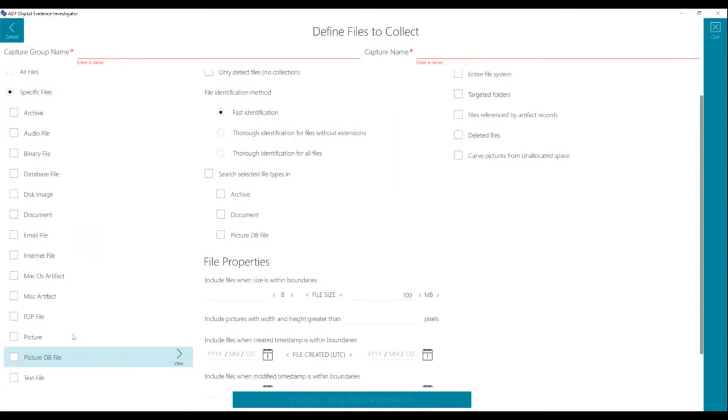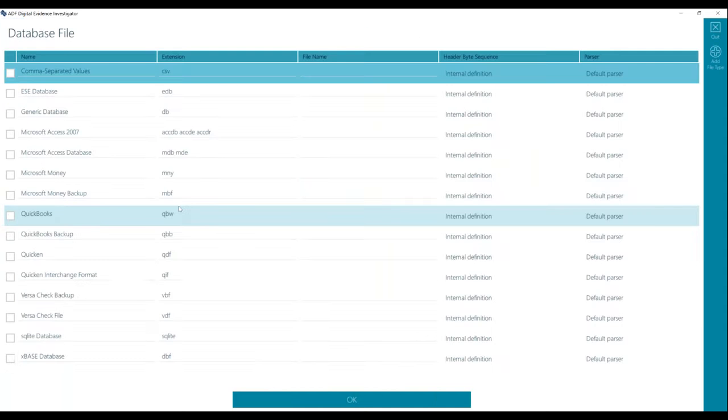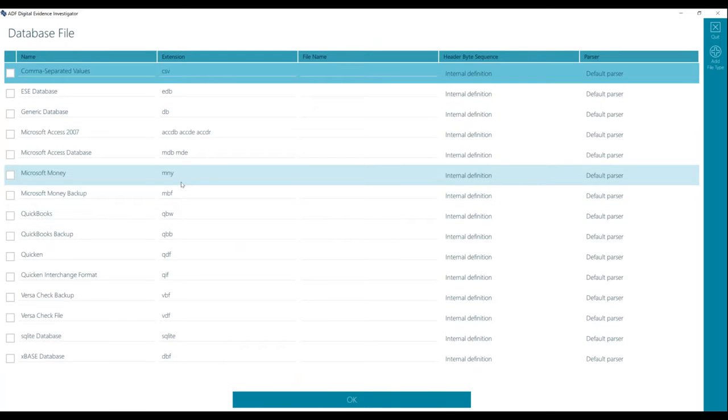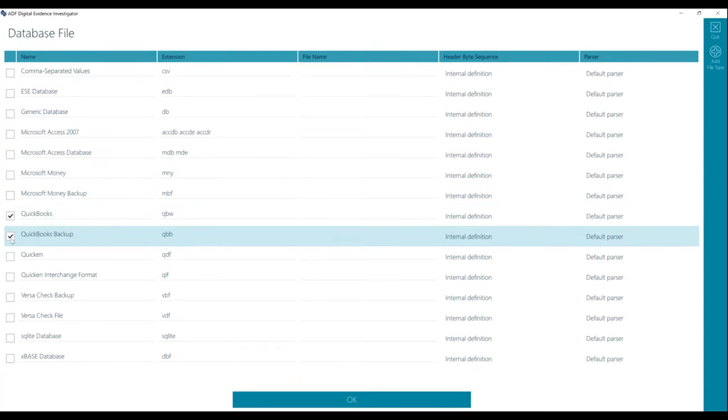So once you're in collecting the files, you can see all the different types of files that we support. And I know I'm looking for QuickBooks. It's a database file, so I can go to database file, look in there and see all the different types of database files that we collect. I can select the QuickBooks, okay?